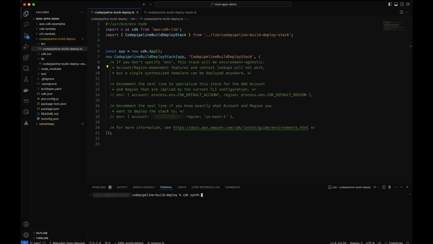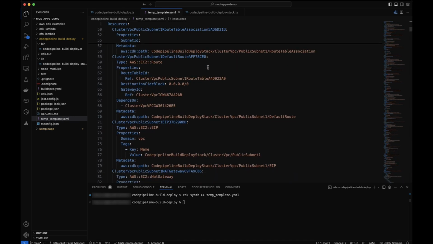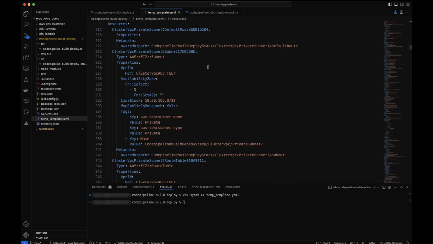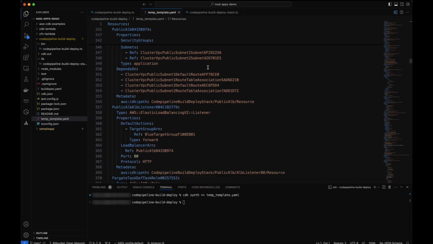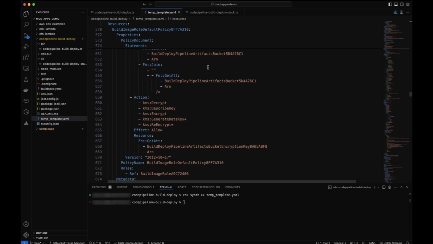Let's generate a CloudFormation template from this stack and take a quick look at it just to see the complexity. It is a huge file with lots of resources like load balancers, encryption keys, etc. And you can appreciate the simplicity a well-written construct brings to your organization.